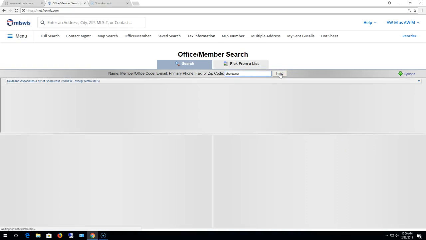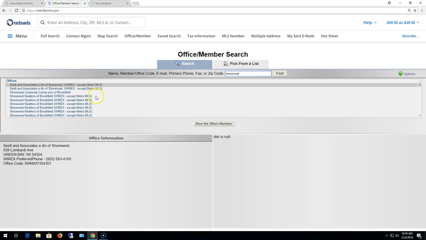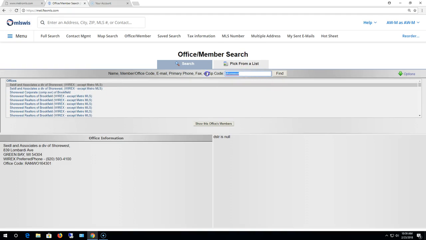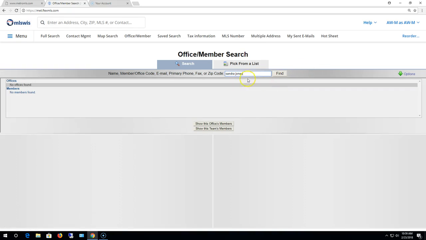If I were to do a find, I can find the Shore West members underneath the WireX. So here, these are all of the Shore West realtors that are listed underneath the WireX. Or I can just type in a name. Let me just think of something. Sandra Jones. Maybe I'll get lucky and come up with something like that. Okay, nope, I'll just do the last name Jones. There we go.